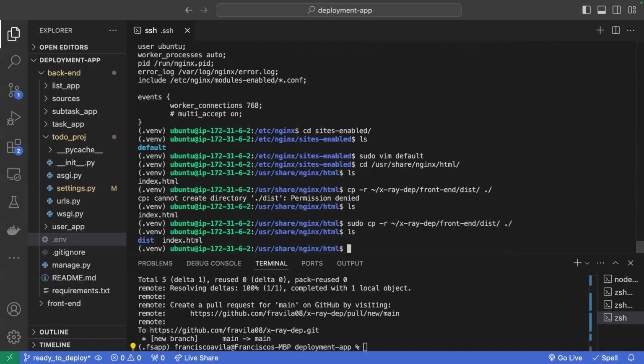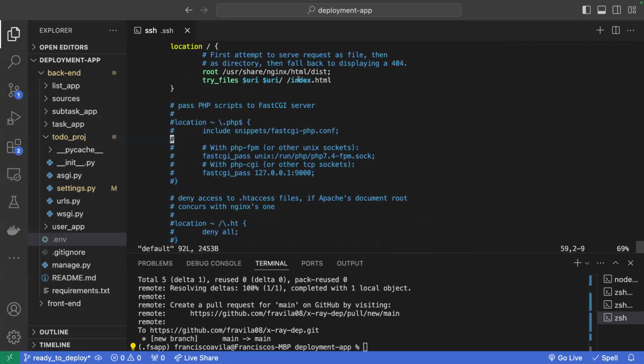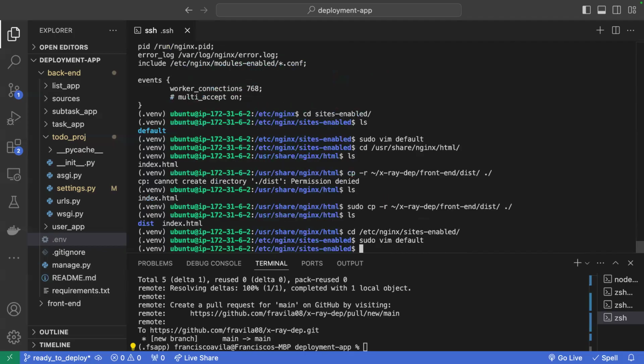Just going to add that sudo command there. And there you go. Now we see that we have our dist directory. So now I have my dist directory inside of this /usr/share/nginx/html. Great. Let's go back into our configuration that we had for nginx. So /etc/nginx/sites-enabled, and then sudo vim default. Here we're telling it to go into the dist directory and grab that index.html. Great. So everything's working well, or it looks like it's working well.